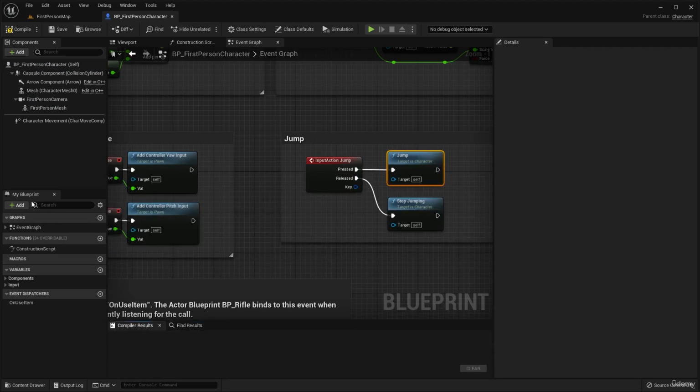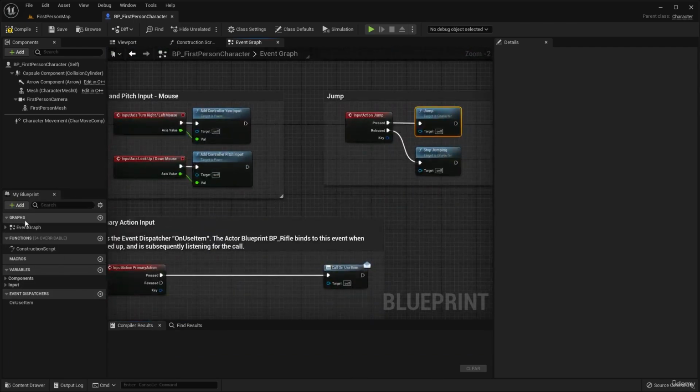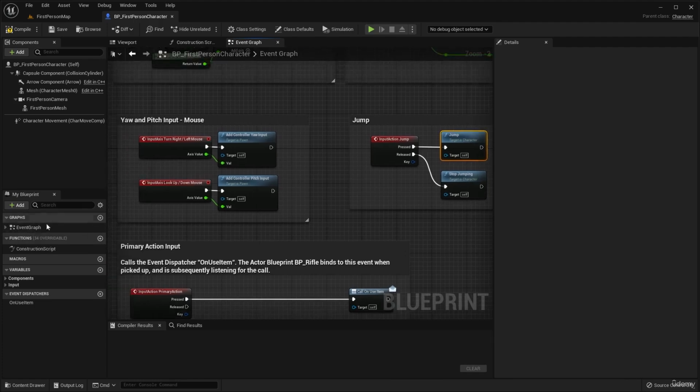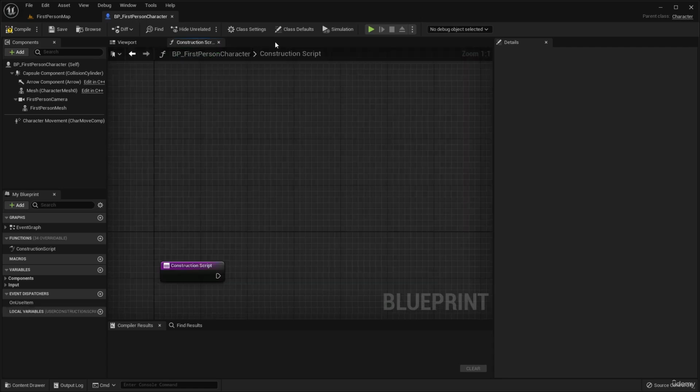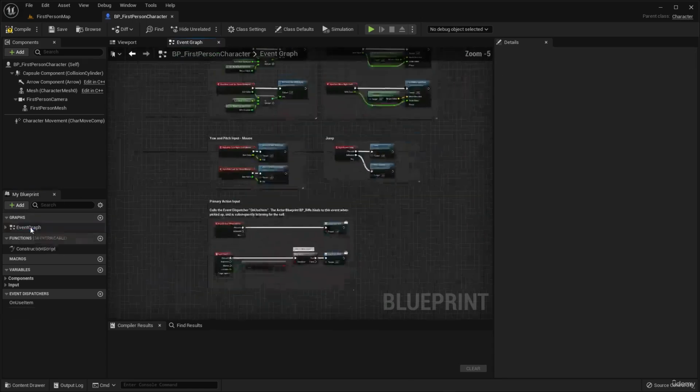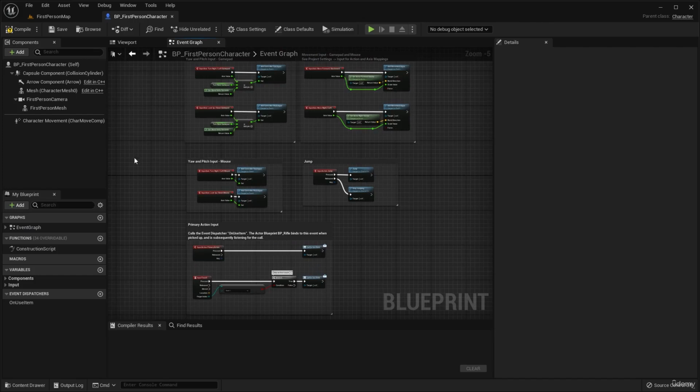The next window that we have is the My Blueprint. So the My Blueprint is where you can access the graphs. So for example, our event graph. So if for whatever reason you accidentally close the event graph, you can double click it to get it back right there. We have the construction script, which we will talk about in a second. And we have macros and variables, which we will also discuss later on in this lecture.